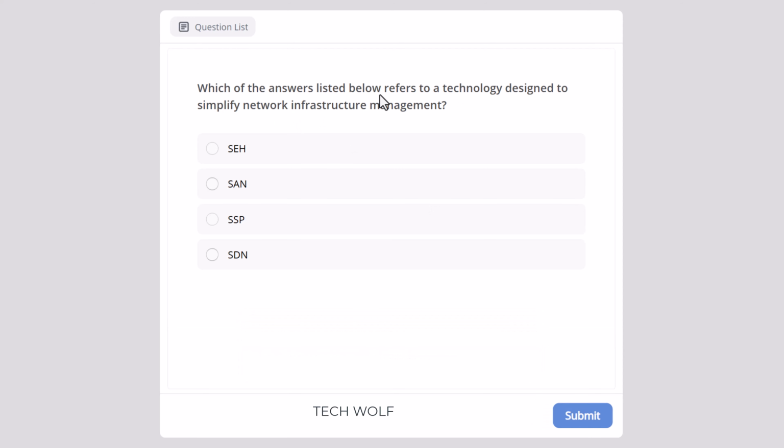Which of the answers listed below refers to a technology designed to simplify network infrastructure management? SEH, SAN, SSP, or SDN? So which of these are used to simplify the design of network infrastructure management? And here the correct answer is SDN.